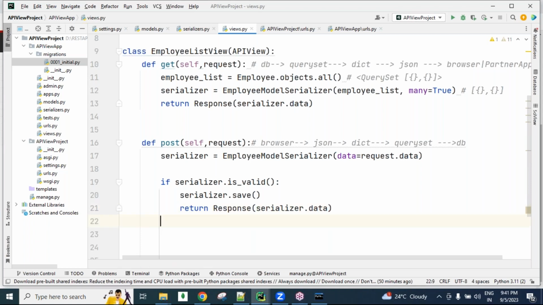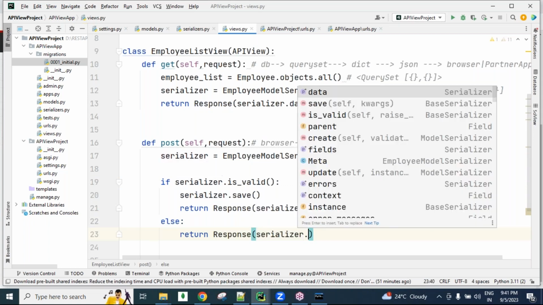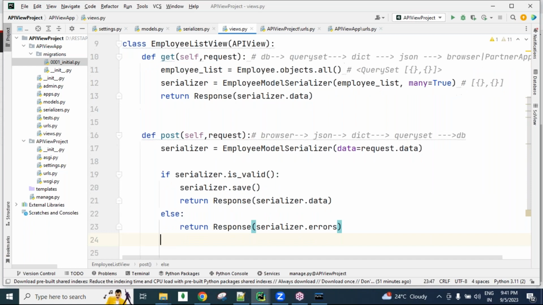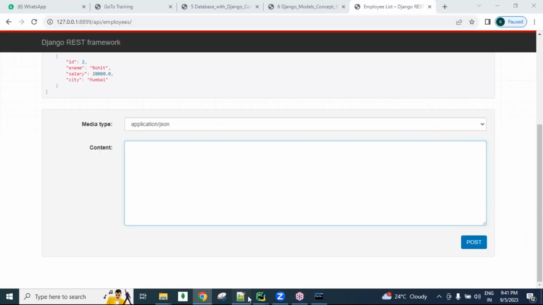Yes. And if it is not valid, guys, the else block. Outside the if block is nothing but else only, guys. So that is all your ways. Return response of serializer.errors, we can use, guys, to show for which reason the data is not valid. That is what you are getting here. Okay, that's it. Now create the data.